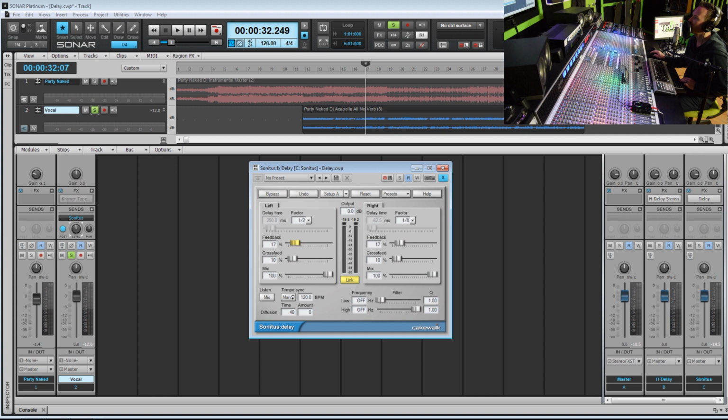Feedback, once again, obviously controls essentially how long the delay goes on for. To be so blatant. No. And then once again, the filter section down here, which I really love in delays.